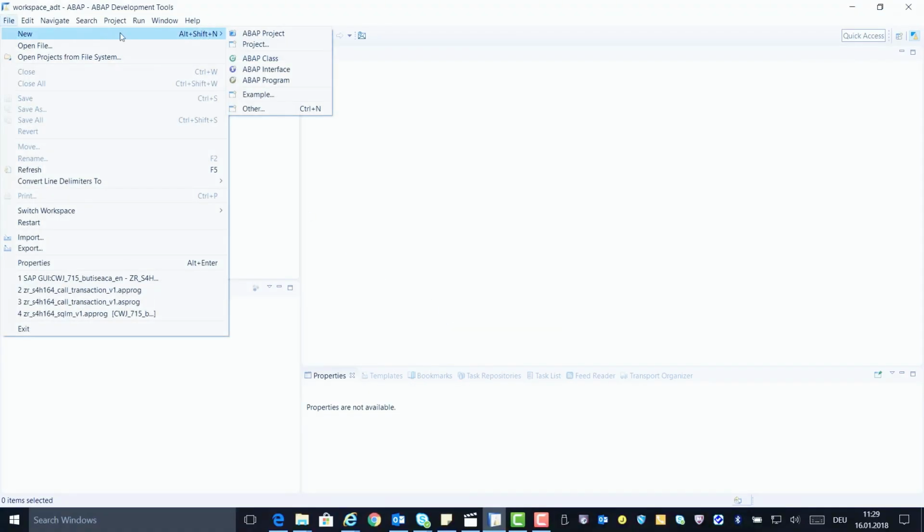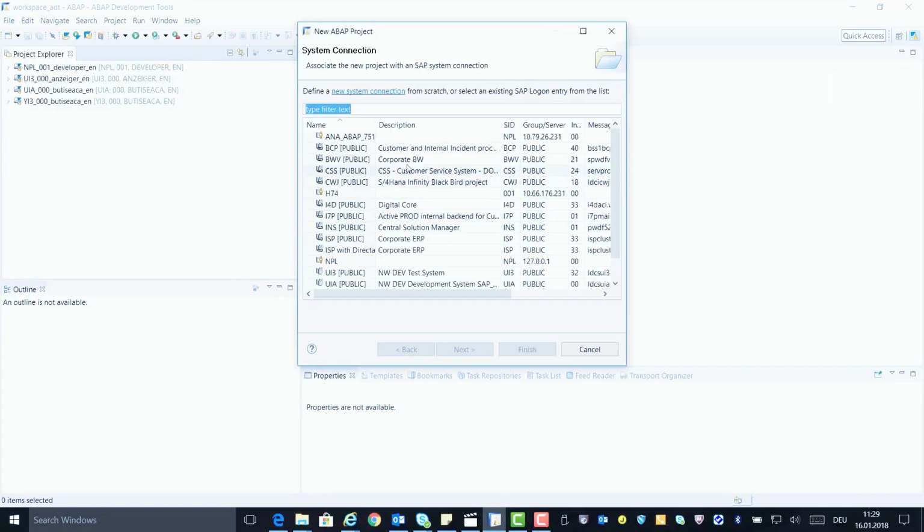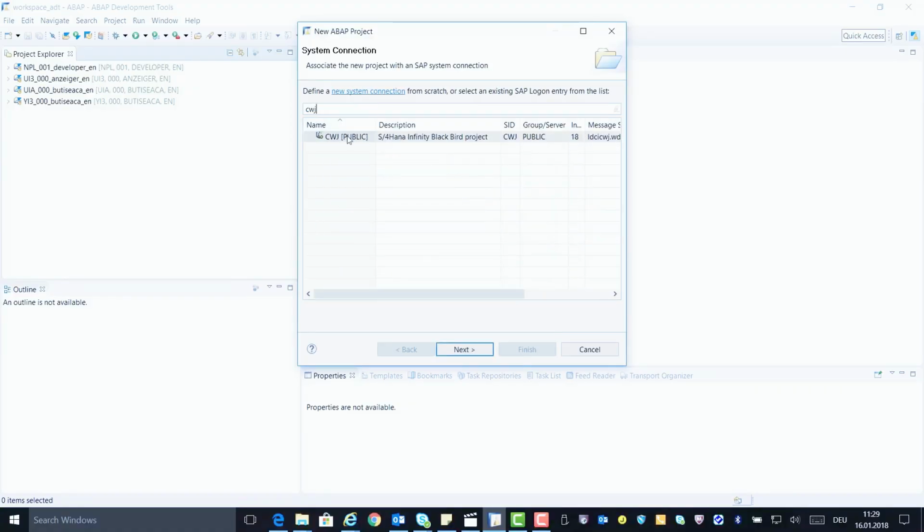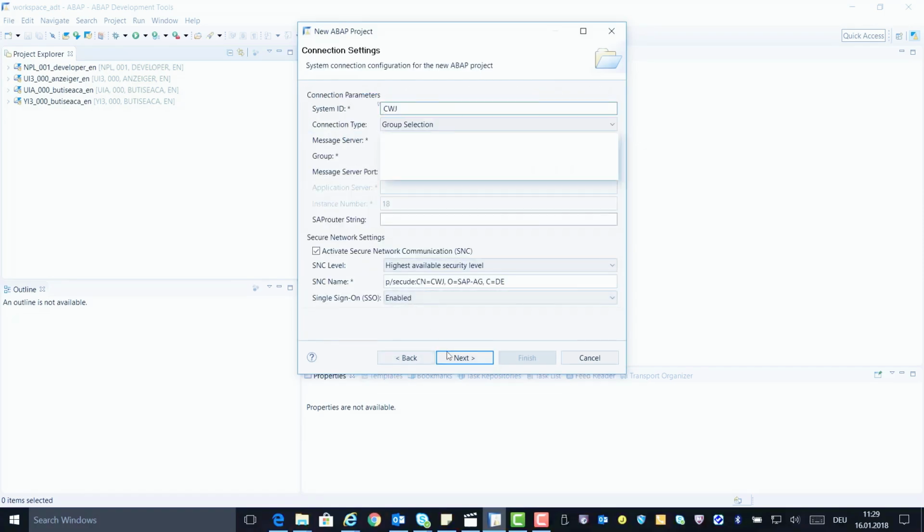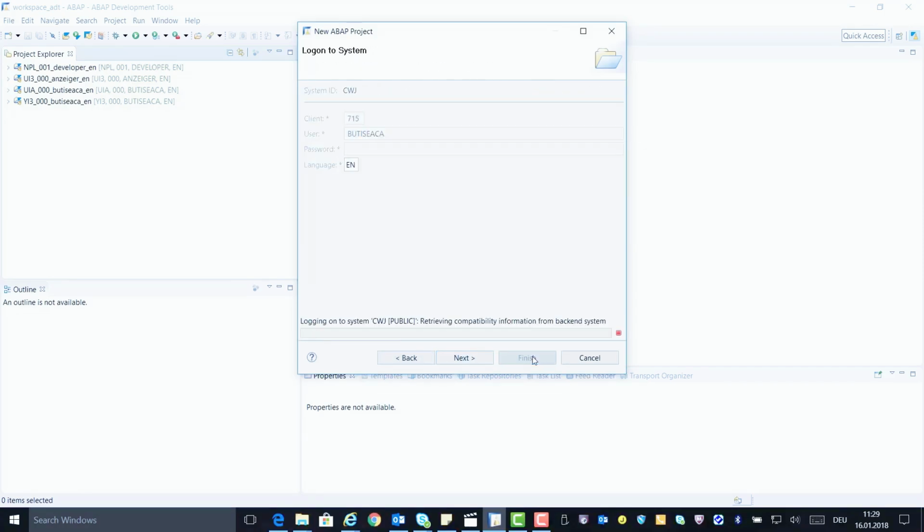Create an ABAP project, which is the central interface between the IDE and the ABAP backend system. In the new ABAP project dialog, choose the system where you have the programs and click the Next button. The connection properties are inserted. Just continue with the Next button. Provide the logon information for the system and click Finish.